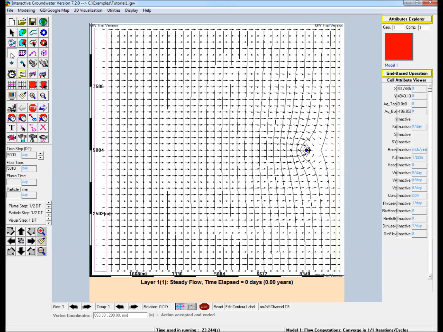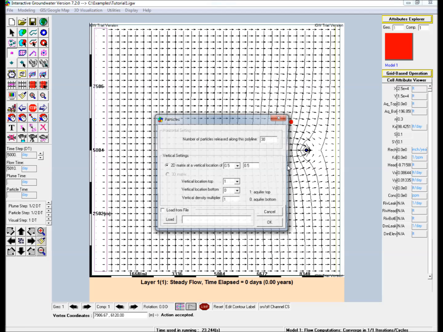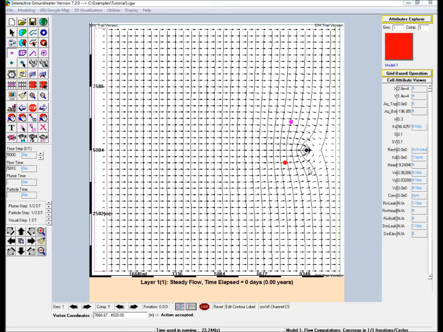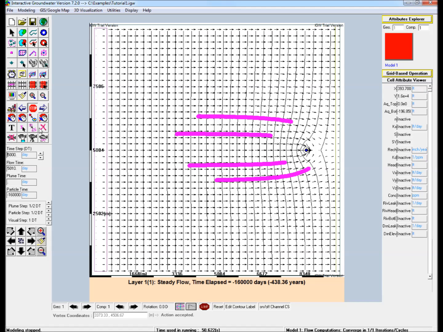Step 7. Place particles at individual points near the well using the default settings for each particle location. Run the model backwards using the Run Model Backwards icon in the icon toolbar. Step 8. Using the icon toolbar, stop the model, reset the particle positions, reset the particle clock, and delete the particles.